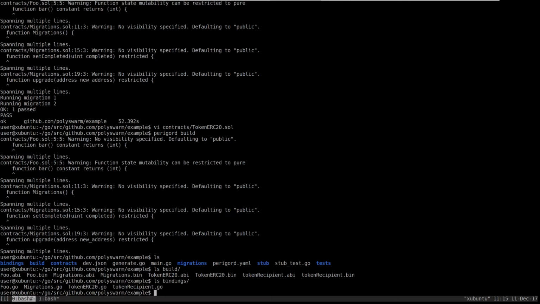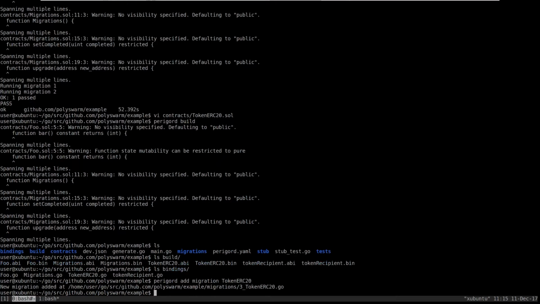All right, however, we've created this new contract, but Perigord doesn't know how to deploy it yet to the blockchain. So for that, we're going to add a migration. We can do this with Perigord add. All right, this has created a migration from the boilerplate in the Perigord templates into our migrations folder. So let's see what's been generated for us.